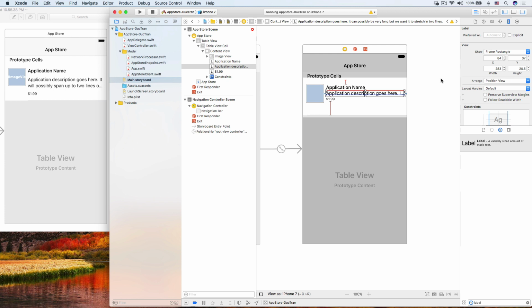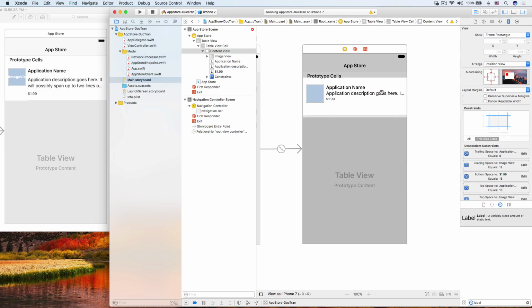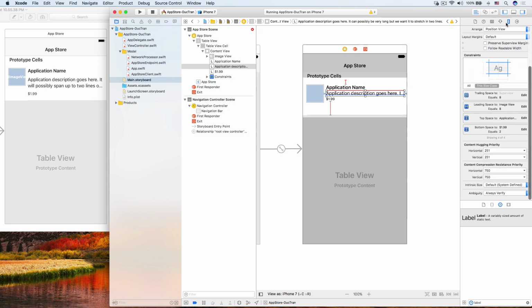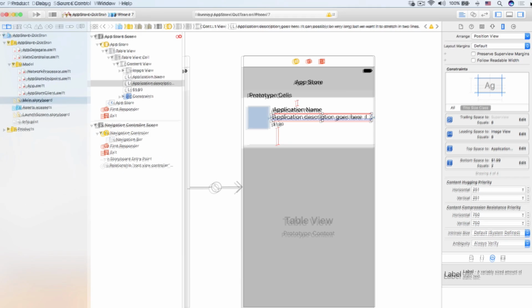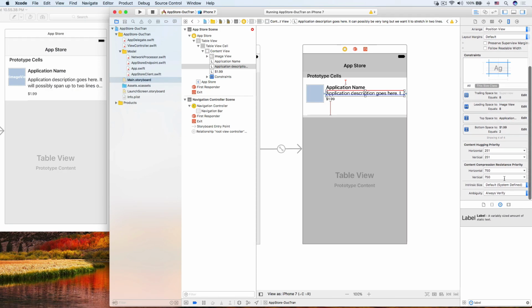And that in auto layout is what we call priorities. So if you select the description like this, and scroll into the ruler icon here, the size inspector, and then below all of these constraints, you find the content hugging priority and the content compression resistance priority. Don't worry if you don't know about these, here it is.